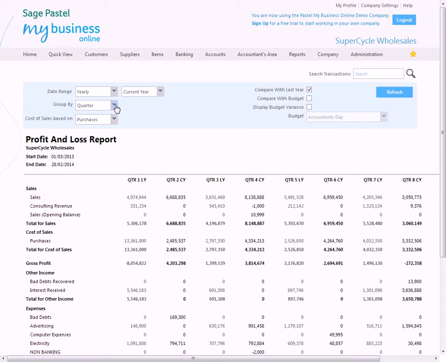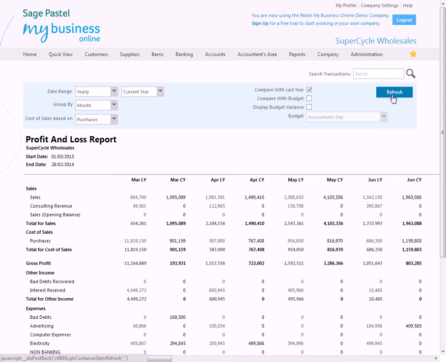If I want to see it by month, I'll just change that to month and I'll refresh the report. And then you'll see that now we're looking at March last year, March current year, April last year, April current year. And you can still drill down on any of these figures to see the detail behind the numbers. And I think that this is a very useful place to have a look at how your business is doing.